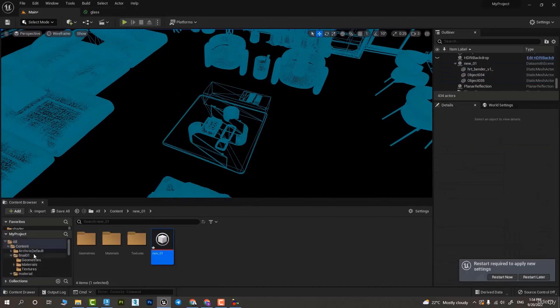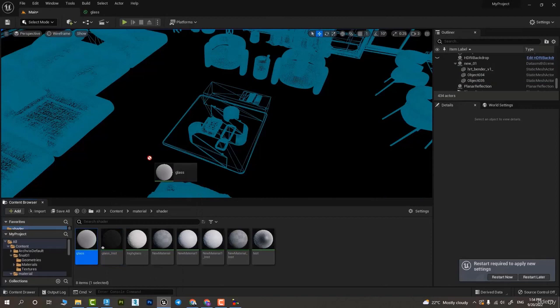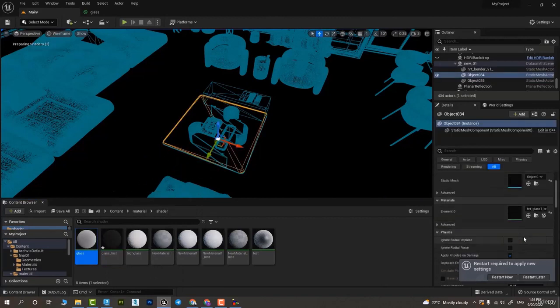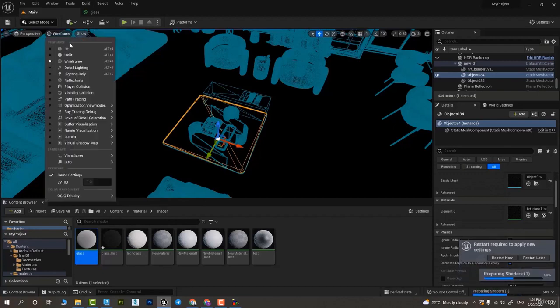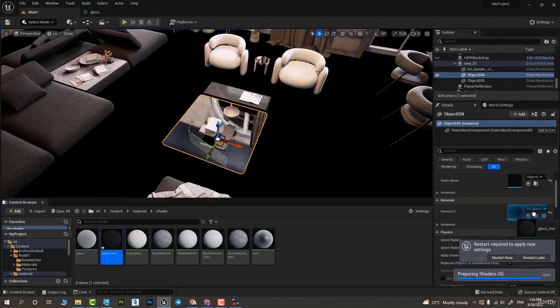Okay, now we can give the material to the glass table, the material that we just made. So I'm going to drag the instance onto the glass part. It's here. Okay, let me just double check, go back to lit there.